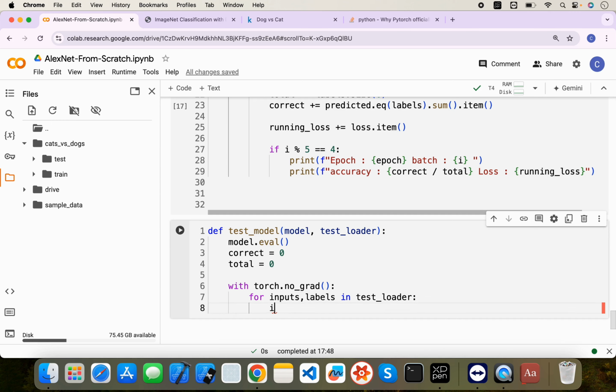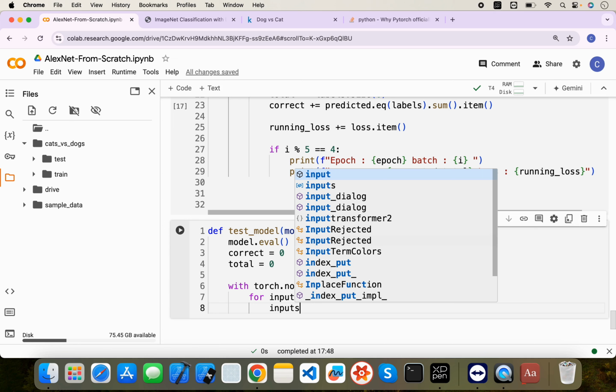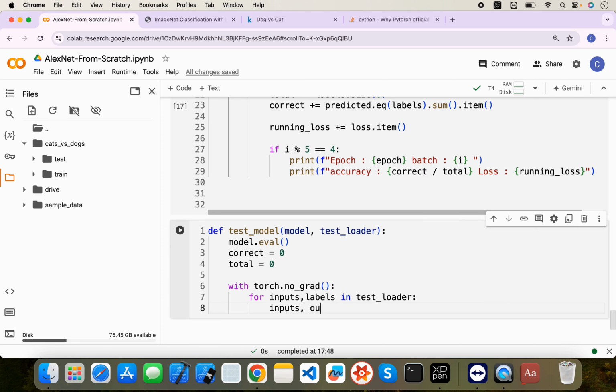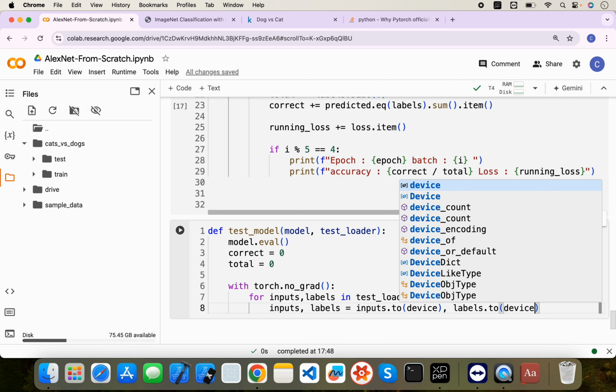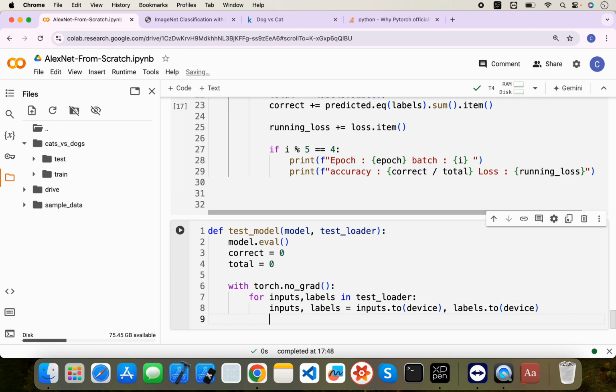Okay, so now let's convert these inputs into device, right? It will be inputs dot to device, and then labels dot to device. So now our inputs and outputs are converted into our device format, basically CUDA tensor.